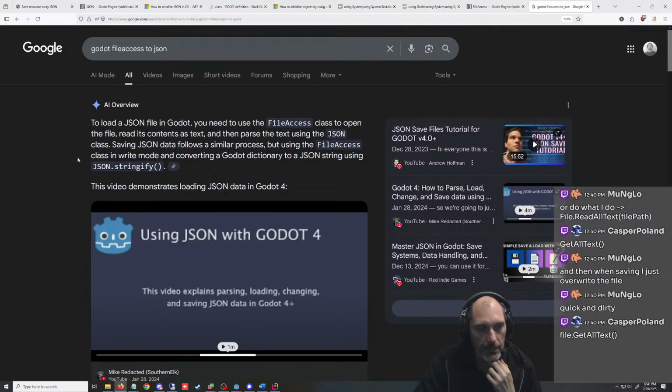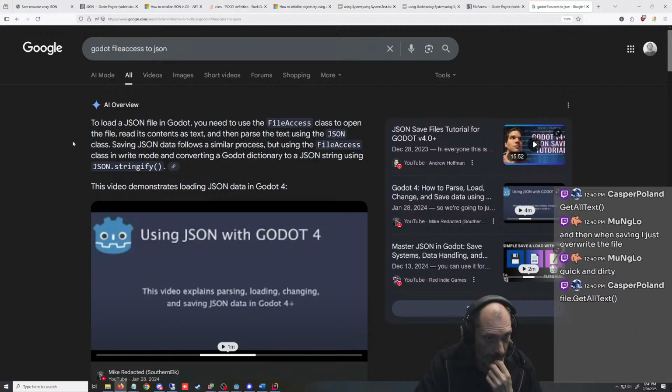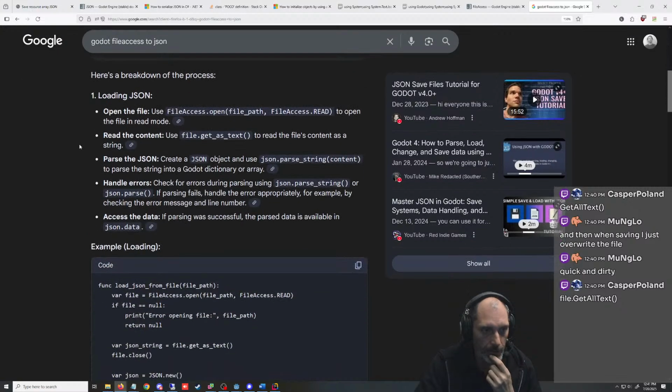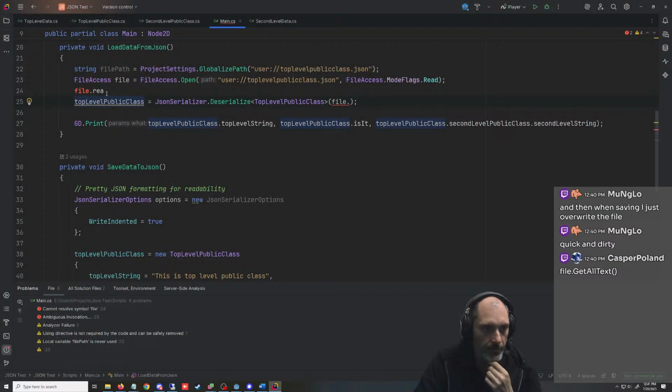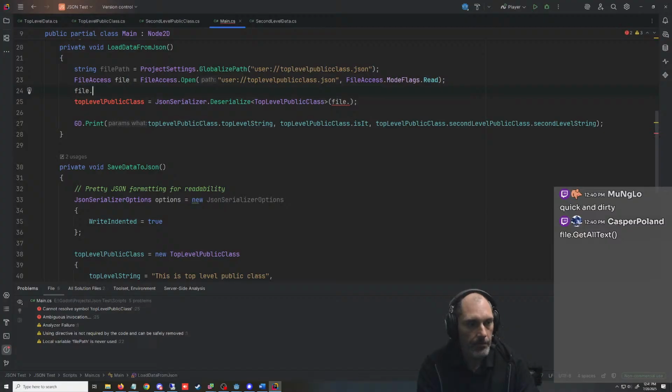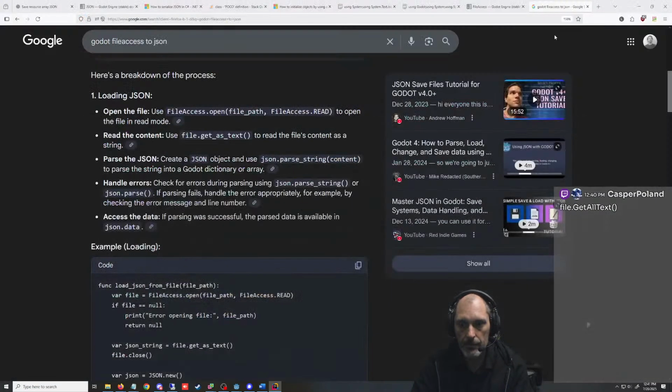Use the file access class in write mode and convert. To load, you need to open the file, read its contents as text, and then parse the text using the... shut up. We already did that. Get as text, is that what we want? Get as text. Oh, you have that there too. Parse it.